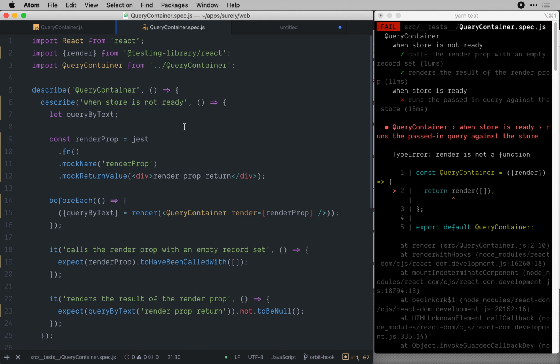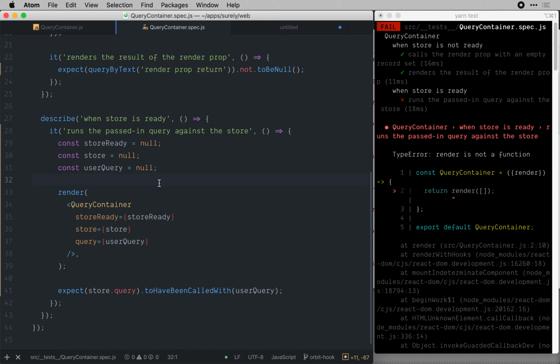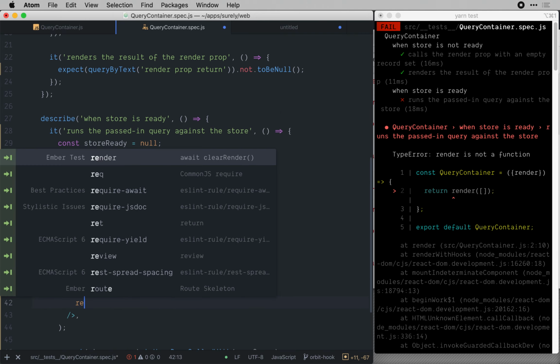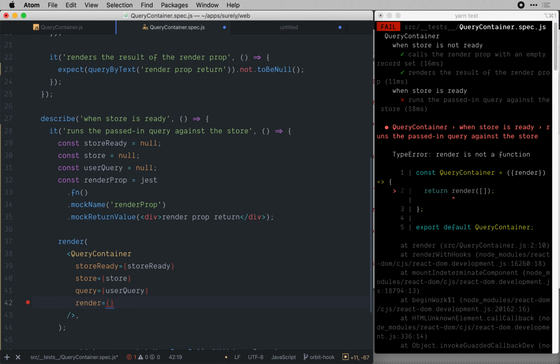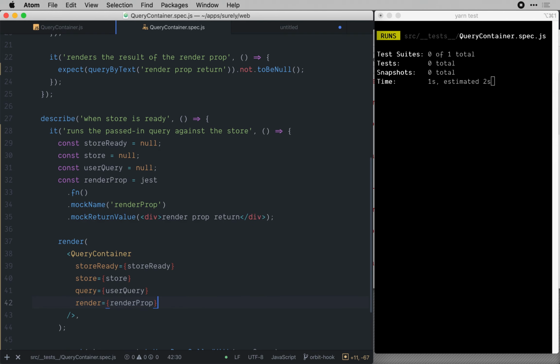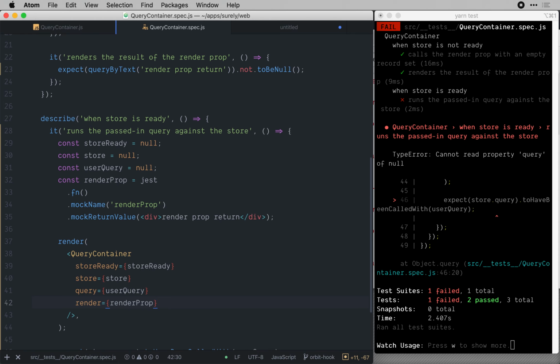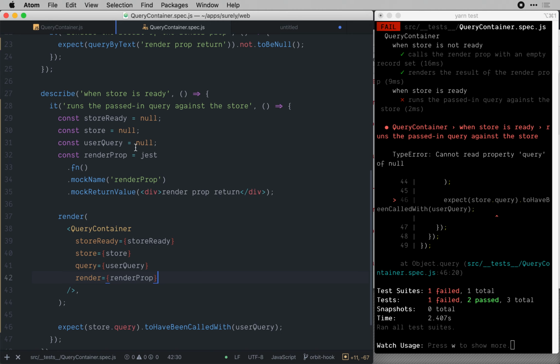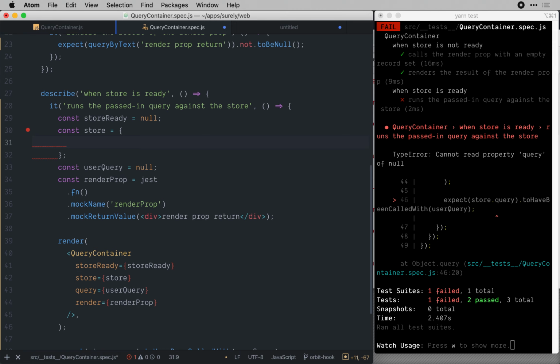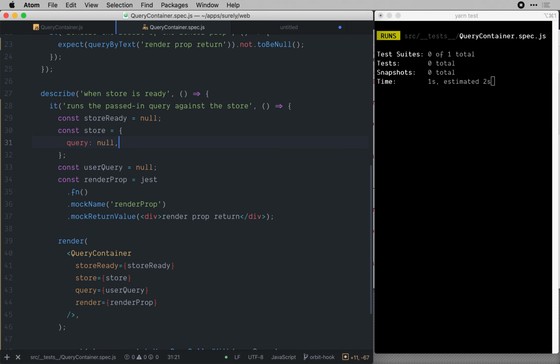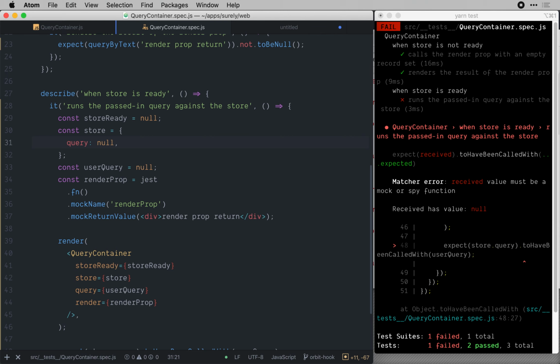To be safe for now, I'm going to copy over this render prop, and probably we're going to be able to just remove that duplication later. So now it cannot read property query of null. So we can't even run our assertion because store is not an object that has a query property. It's just a null. So let's make it an object with a query property, and we'll just make that null and see what happens next.